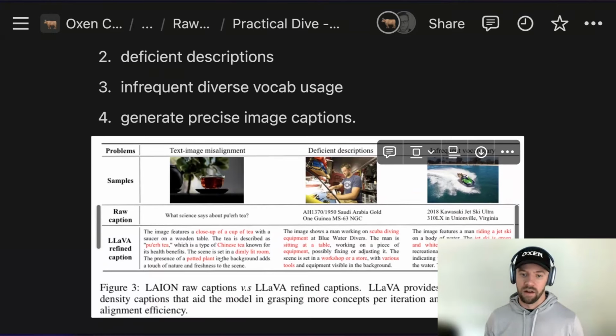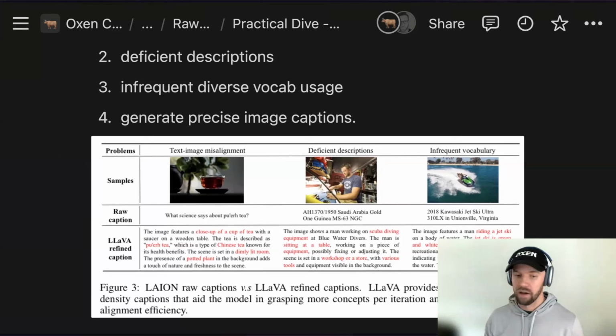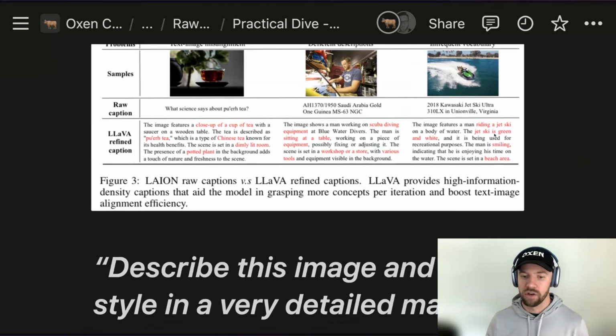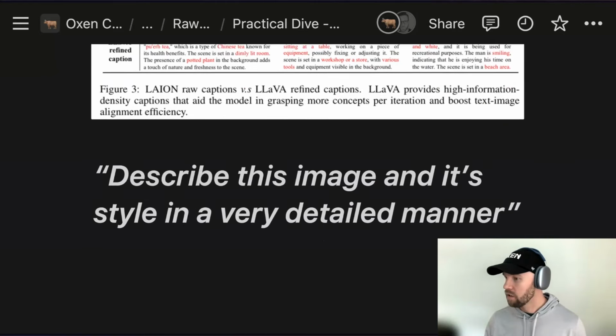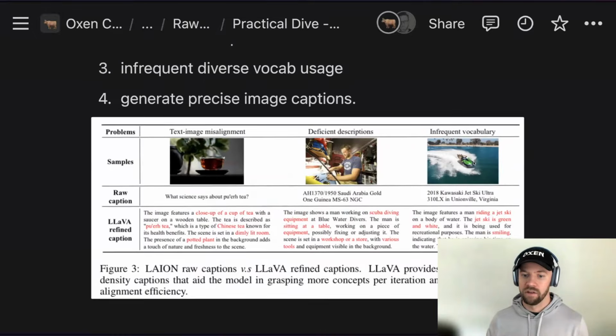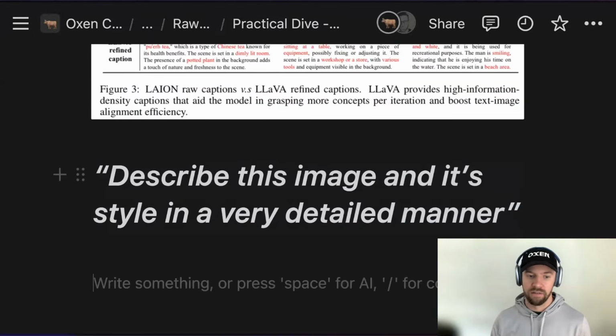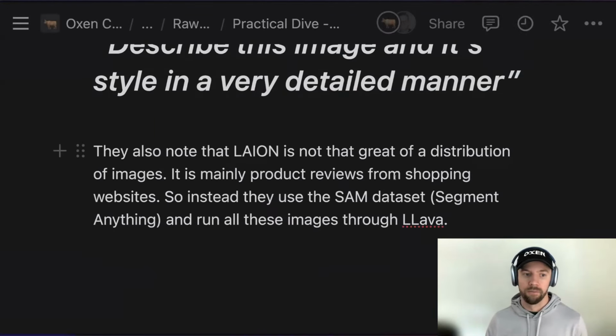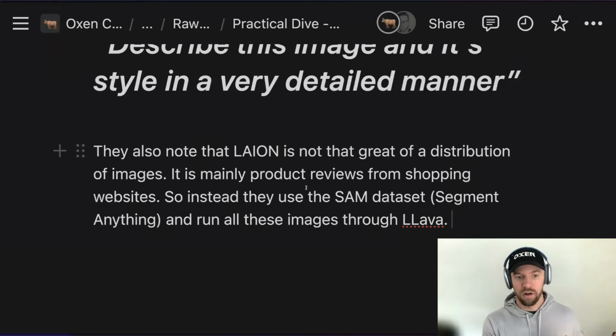So this is what they did on the LAION data set, and they actually took a few more data sets and combined them together to make their massive, more descriptive pre-training data set. The other thing they note is that LAION, so these images right here, actually aren't that diverse either. They say it's mainly product reviews from shopping websites because it was a web crawl.